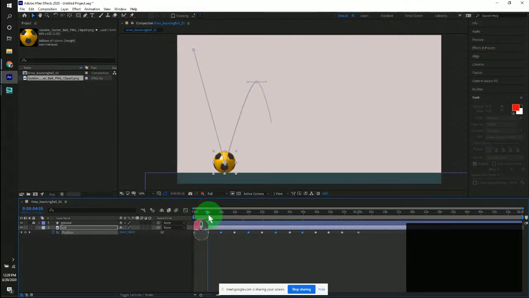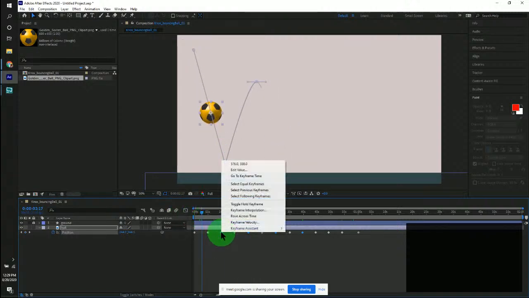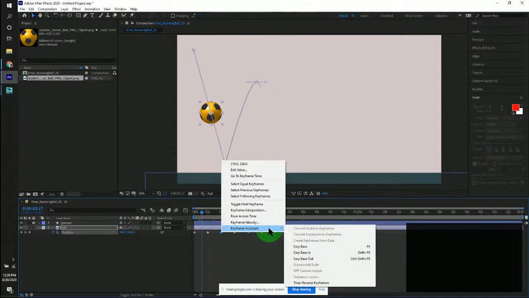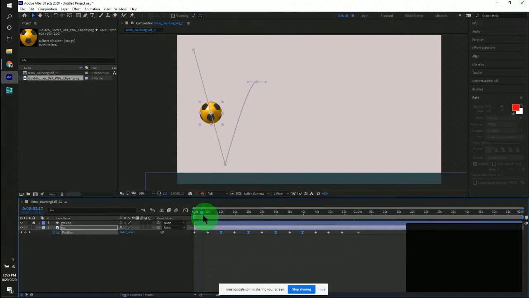Okay. Now over here, right click on the blue keyframes that I have selected, go to Keyframe Assistant, and then Easy Ease. And the symbol changes into an hourglass, which is how you know it's easing into the keyframe and then easing out, which means instead of a constant speed as it approaches the keyframe, it slows down, and then as it leaves the keyframe, it speeds up. That gives it a little more hang time in the air there.